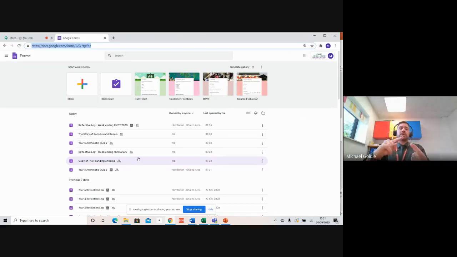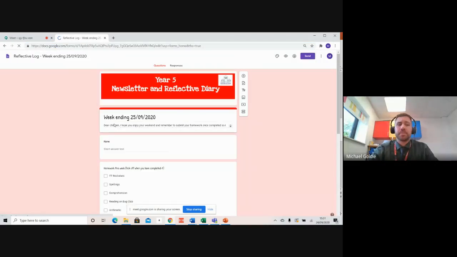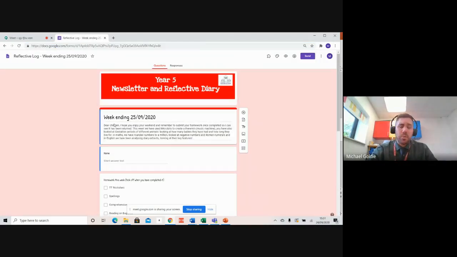The way we use it is we use it for arithmetic, we use it for comprehension, and we use it for reflection logs as well. So I'm going to show you all three. For example, here, if I click on this reflective log, what you will see is how we use it within a teaching and learning context. Each week I give out homework, and within that I expect the children to do a weekly newsletter, a weekly reflection about how their week's been, especially since we're in this post-lockdown scenario.